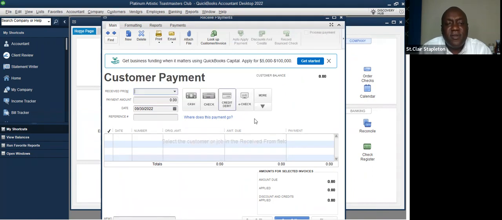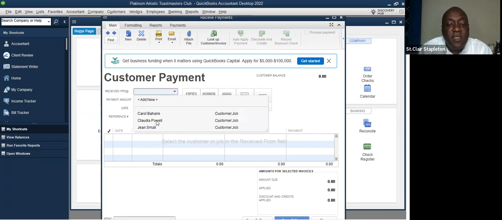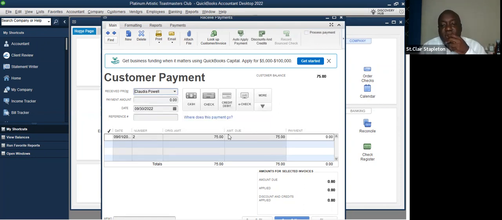Yes, we want to continue. Okay, so we received the payment of $12.50 for Carol. Now we're also going to receive payment for Claudia. Claudia Powell is paying, she is owing invoice number 2. She is owing $75. So again, we want to receive all of this money for Claudia.